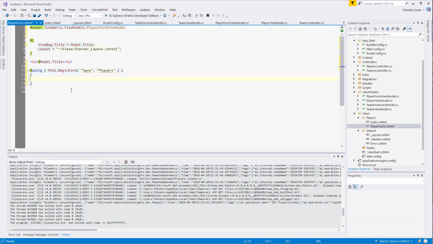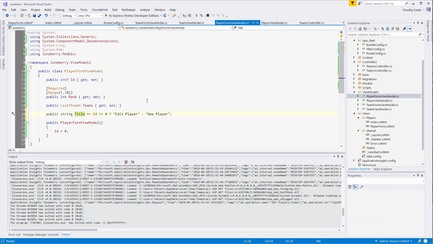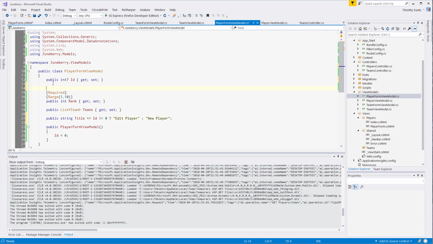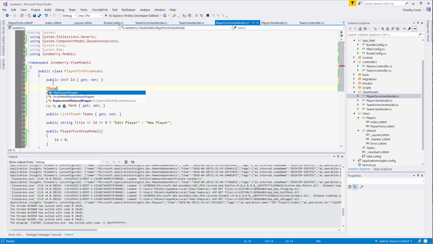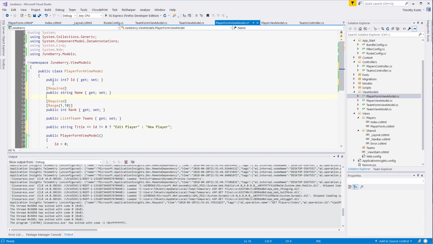specifically the property. So to do this, we're going to need to go back to our view model class. And we're going to have to create attributes for all of our player attributes in our player class so that we can map text boxes to each property. So we already have ID, we have rank, what we need is a name. So I'm going to add that in here now. So public string Name, get set, and I'm going to annotate this as a required property.